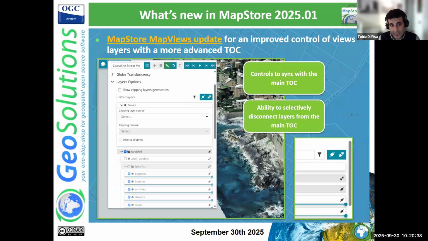As well as including a new feature to easily keep in sync the views TOC state with the main viewer's one, or to selectively disconnect layers or groups of layers from the viewer's TOC to ensure a desired experience when, let's say, a view is visualized without being influenced by changes on the main TOC, for example.